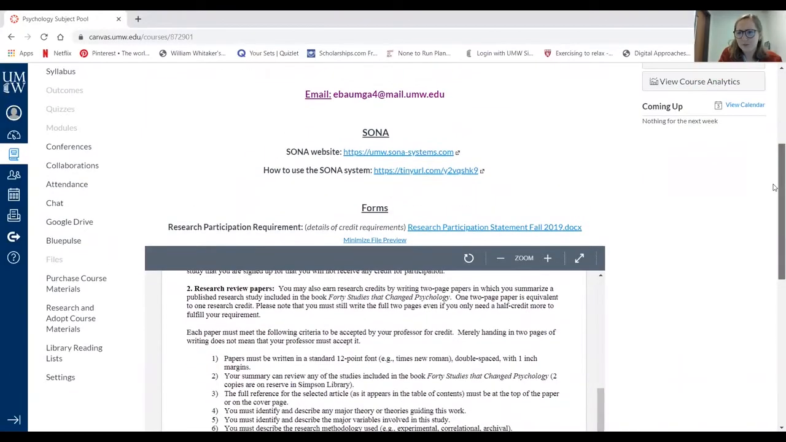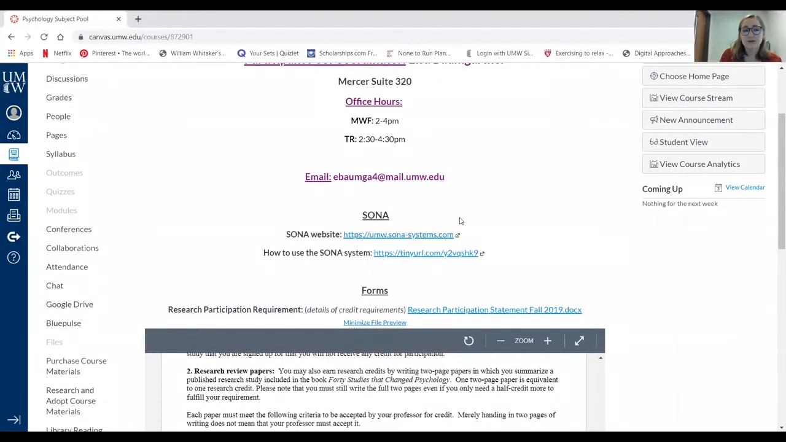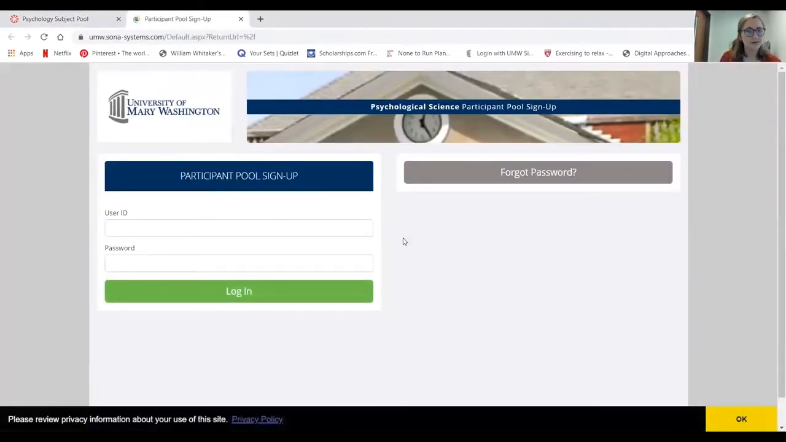So how do we sign up for studies? We're going to be using a system called SONA, and the link to the SONA website to sign up for studies is right here on the Canvas homepage. So you're going to want to click that, and you're sent to this login page. Your user ID is going to be your regular UMW login that you use for everything.